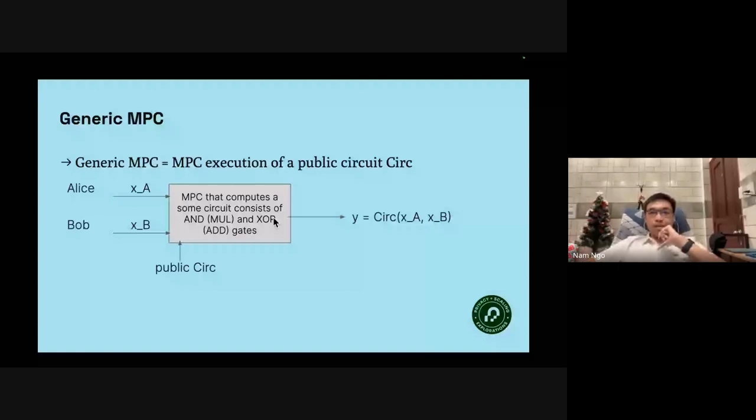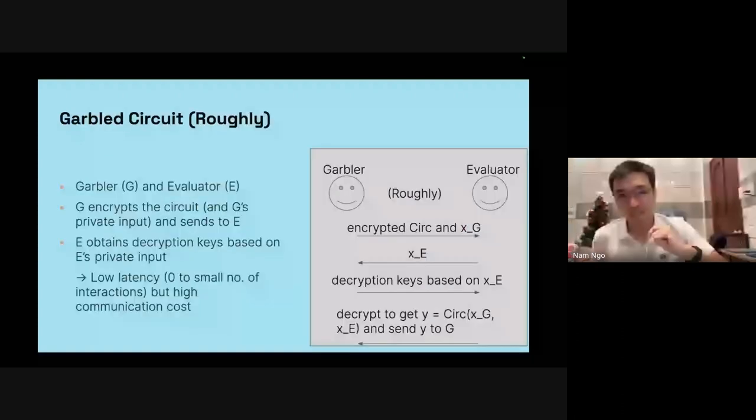How the Garbled circuit works roughly is this. First of all, the Garbled circuit is a protocol that has only two parties. So you can only do two-party computation with Garbled circuit, but that should be sufficient for a lot of applications out there. In the Garbled circuit protocol, the first party is called the Garbler, and the second one is called the evaluator. The Garbler will encrypt this circuit and the private input XG, and then send the encrypted form of these inputs to the evaluator. And the evaluator in some way can obtain the decryption keys based on the evaluator's private input XE.